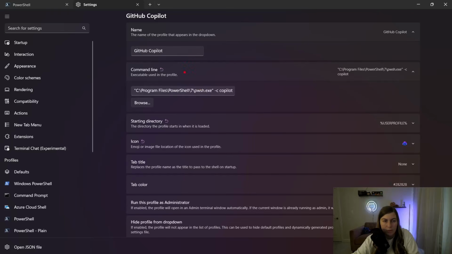This is the executable that runs when the profile is launched. I wanted to make sure that PowerShell launched, but then with the command Copilot. This is the same as opening PowerShell and then typing Copilot and hitting enter. Now Terminal will do this automatically when I open that profile.